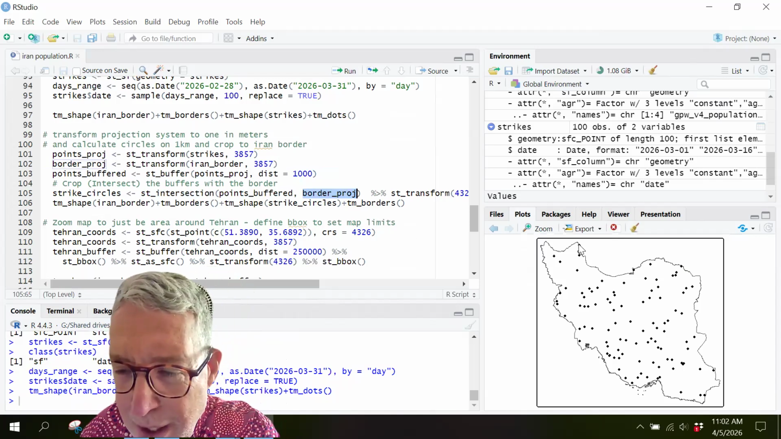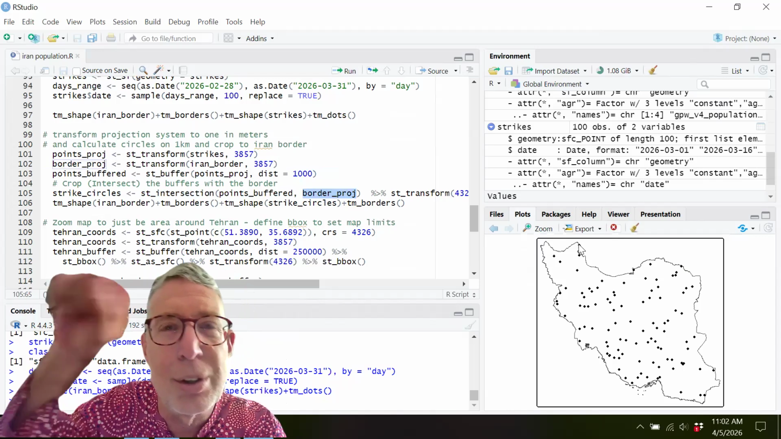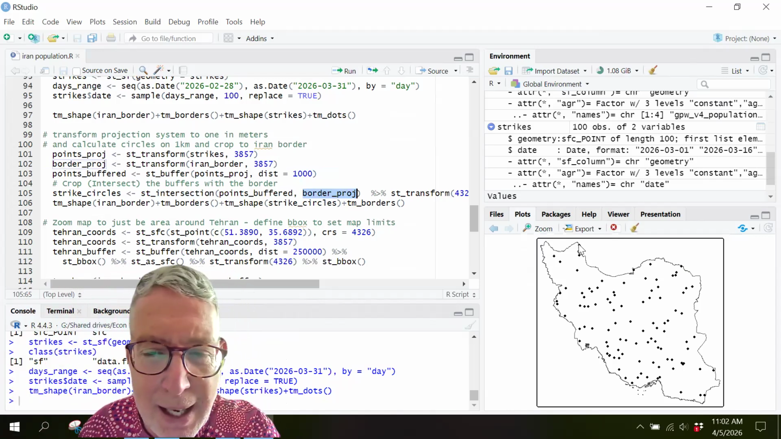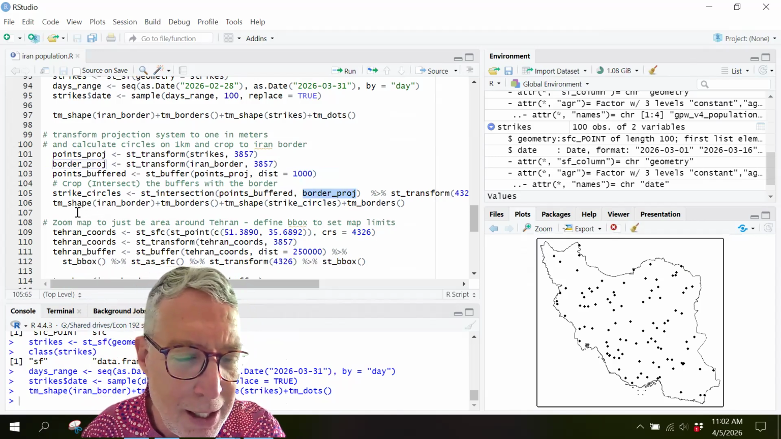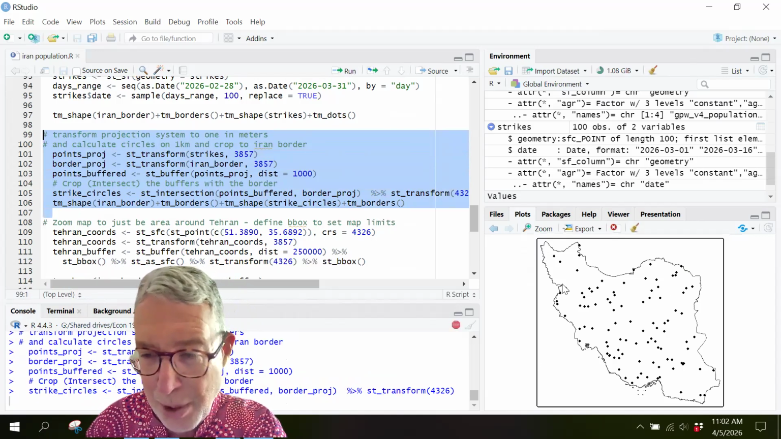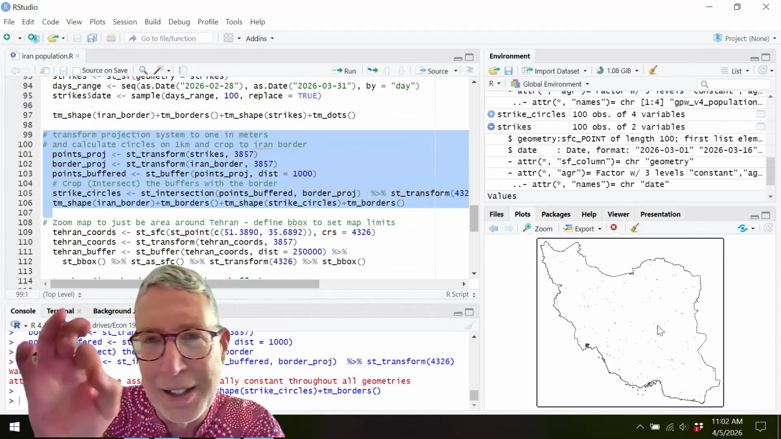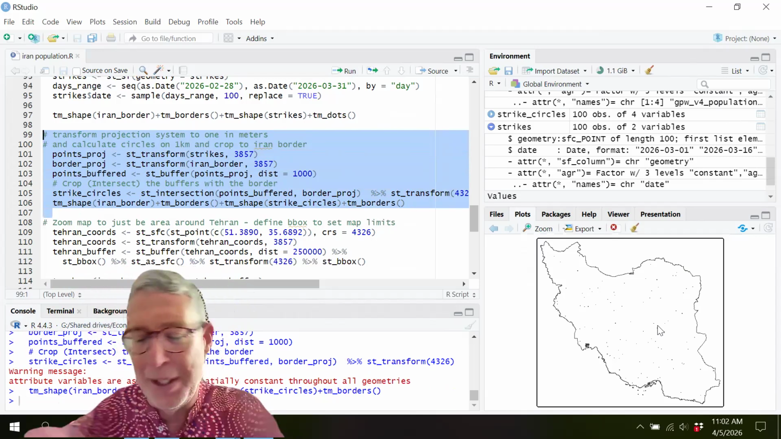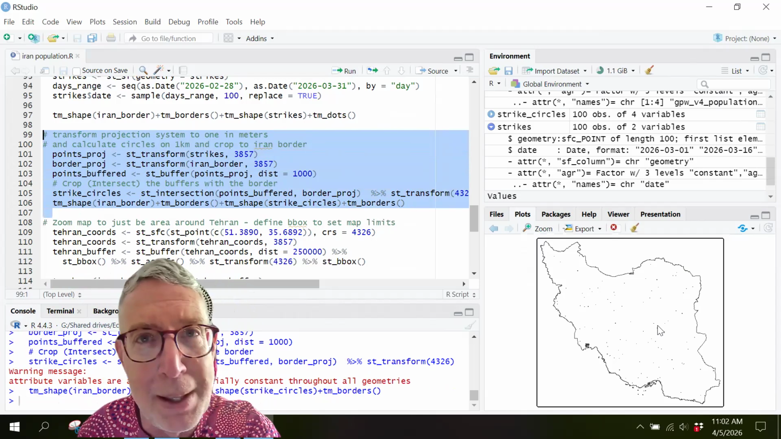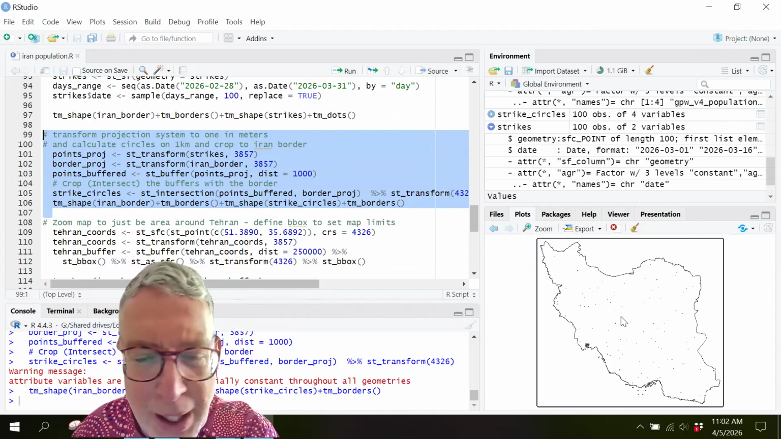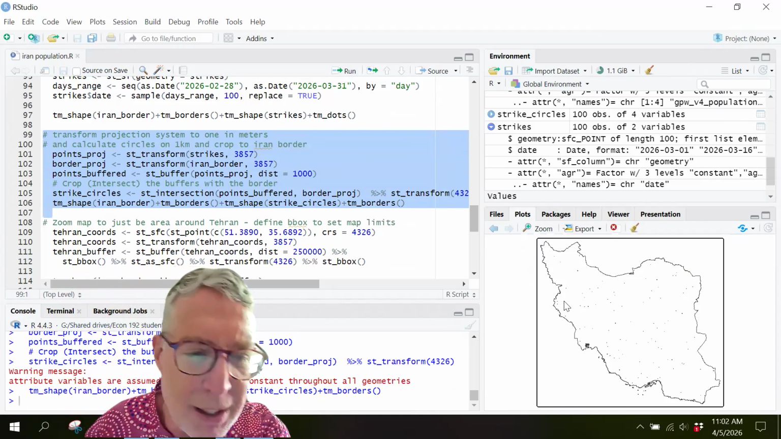You can see some of the strikes are right on the border, so their circle that's buffering around it, part of it won't be in Iran, so we want to cut that out. And we can map those, but mapping them, frankly, won't be very interesting because Iran is a pretty big country, and little 1 kilometer circles will just show up like little dots on the map because it's hundreds or maybe 1,000 kilometers across. So these little circles of 1 kilometer radius are not visible unless we really zoom in.